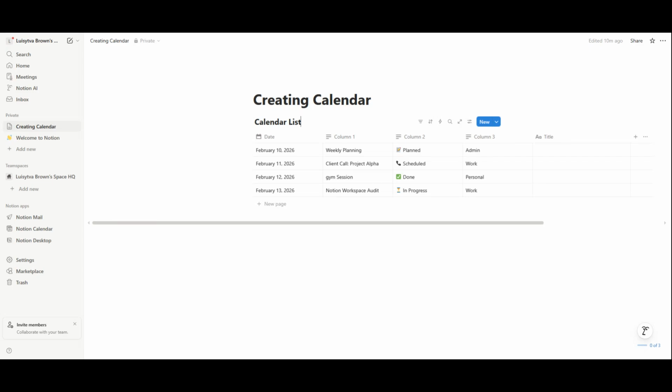In this video, I'm going to show you exactly how to create a calendar in Notion from scratch, step by step, even if you're a complete beginner. Calendars in Notion are perfect for planning projects, managing content, tracking events, or organizing your daily tasks all in one place. By the end of this video, you'll have a fully working calendar view that you can customize however you like.